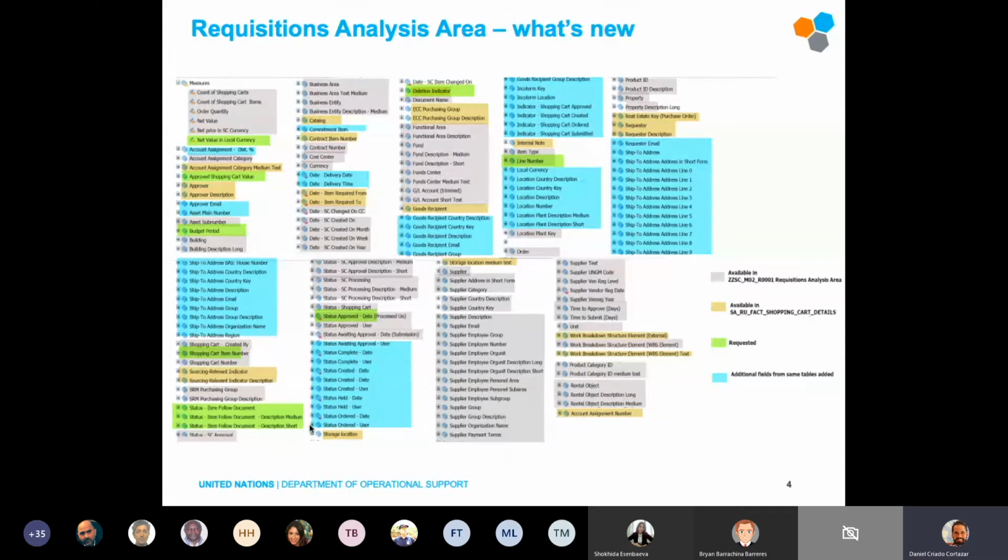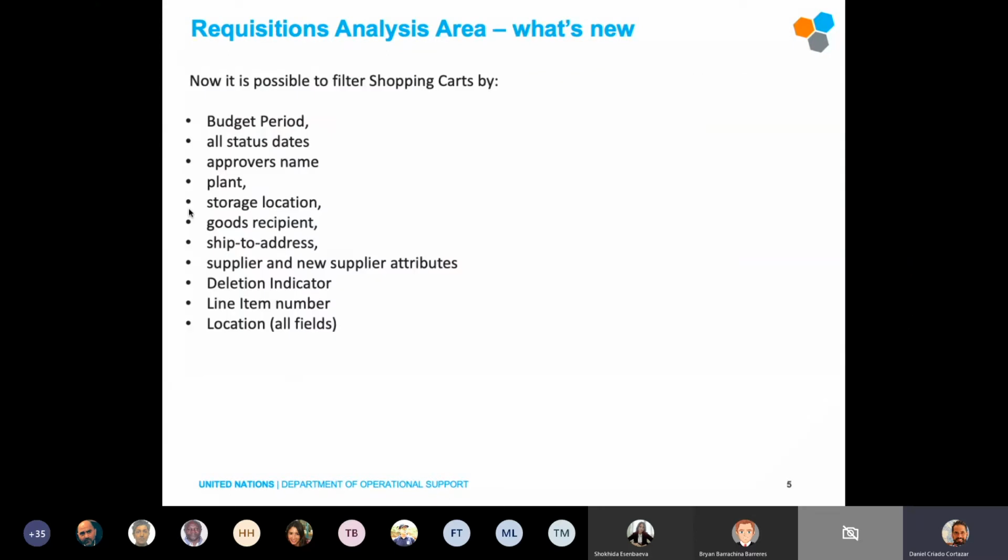So all those things are now included, as well as, for example, the asset main number, in case we are requesting an asset PID starting with 21. Okay, so that's for your information, the map of different attributes that you may find in the analysis workspace.